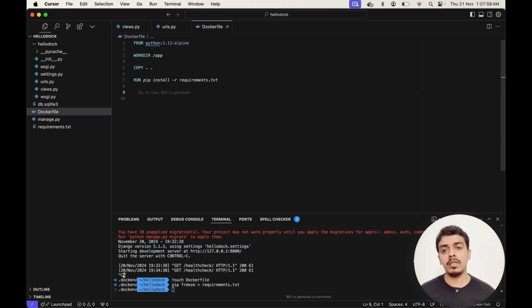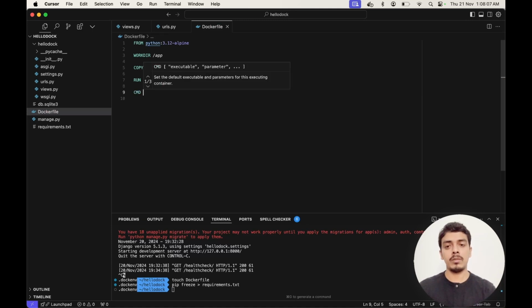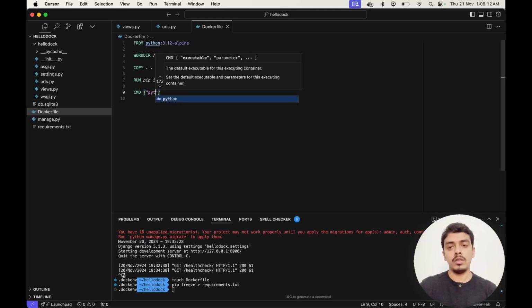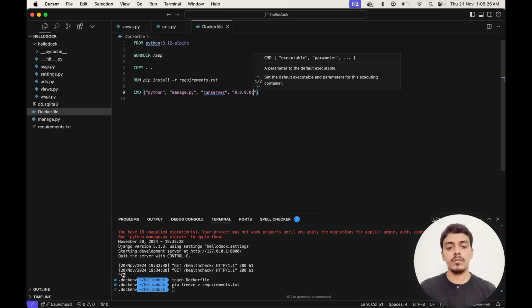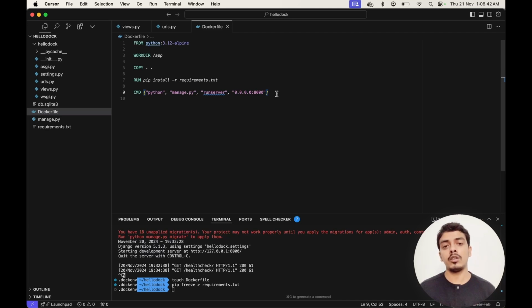now almost everything is done. We just need to run the command to start the server. So for that we are going to run the same command that we had on our local, but the format is a little different, so just bear with me for a second. So this is going to run the server inside the Docker container on port 8000, and we have created our Docker file.